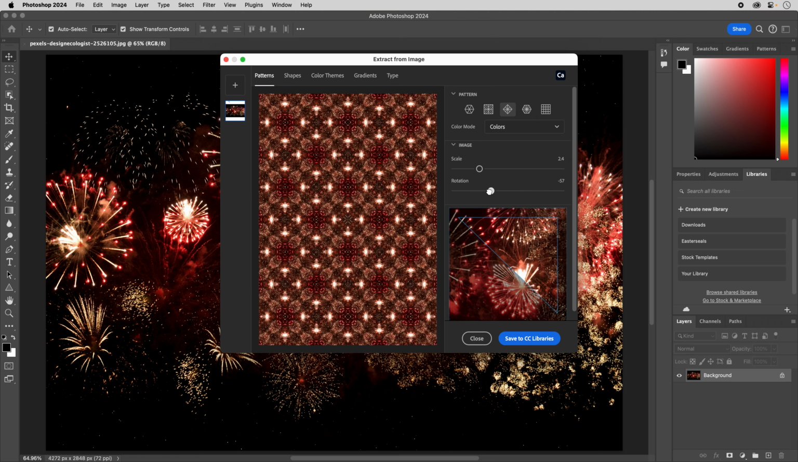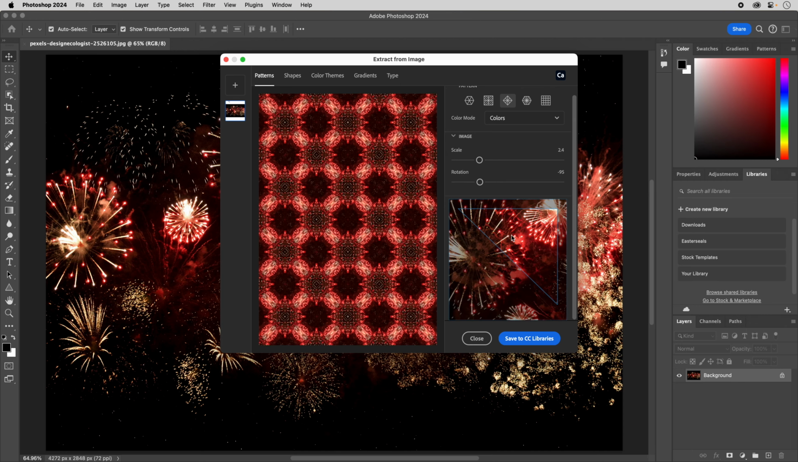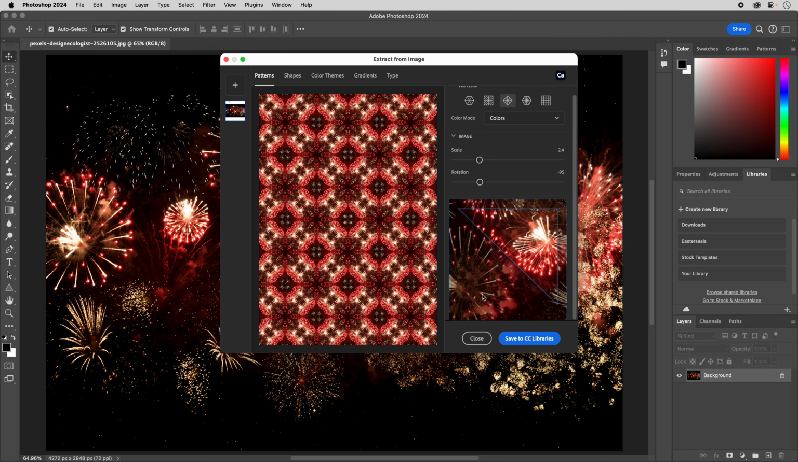So we can try scaling that and rotating it. And we can actually move what part of the image it's sampling from by grabbing this. And then we'll just keep going until we find something that's interesting. Okay. So that looks pretty good. So when I find something that I like, I can press Save to CC Libraries.